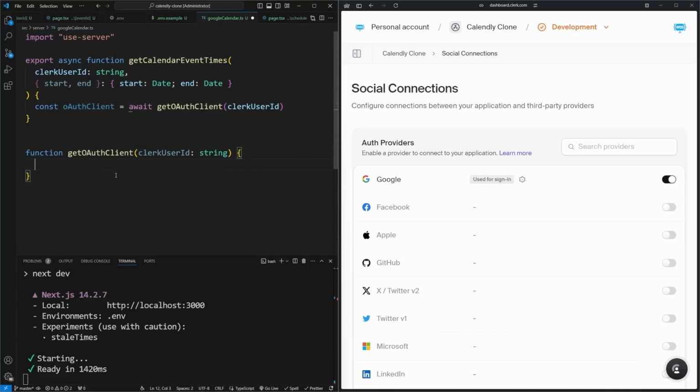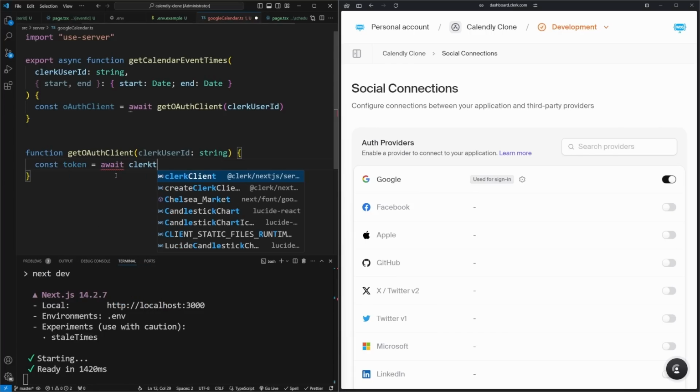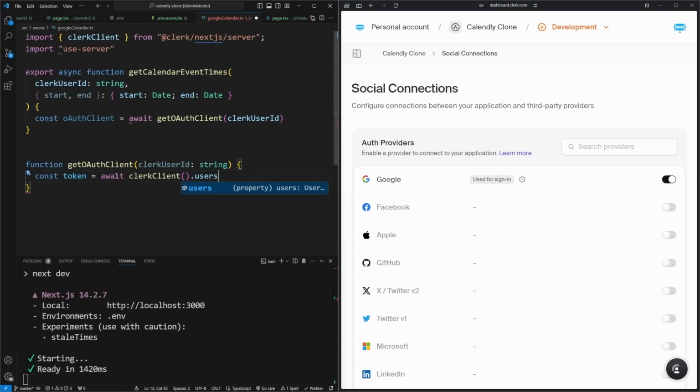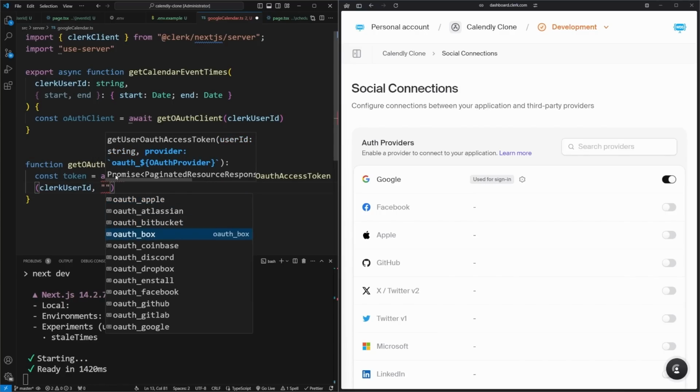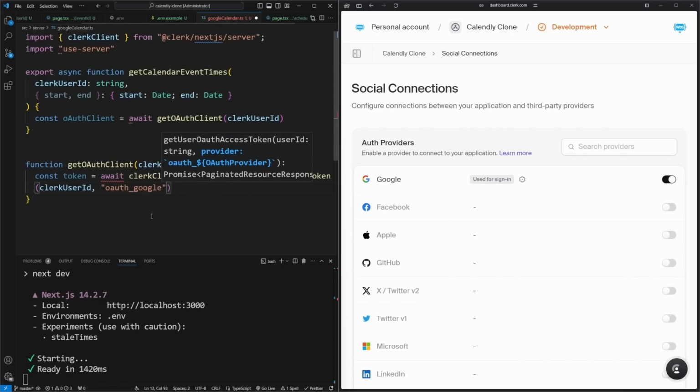So the first thing we need to do is to get the token that Google creates for our user, and that comes from Clerk. So we can say our token is awaiting calling the Clerk client. We want to get the user section, and we want to get a user OAuth access token. Now we want to get it for a particular user ID, so Clerk user ID, and we want to get it specifically for Google, so we can go down until we find Google and select that option. Just make sure this is an asynchronous function.